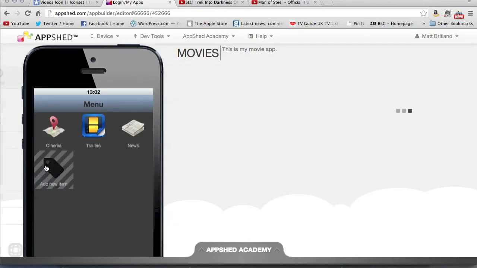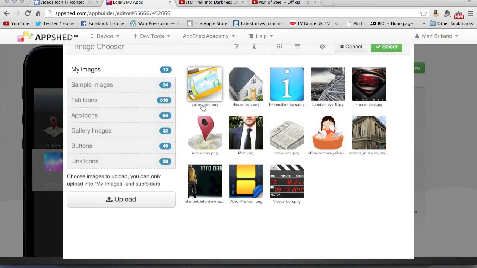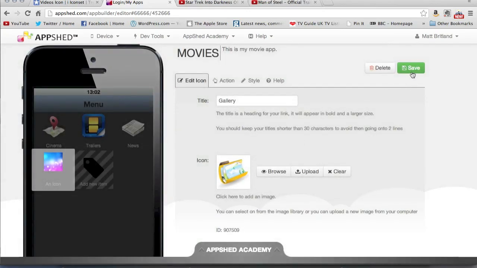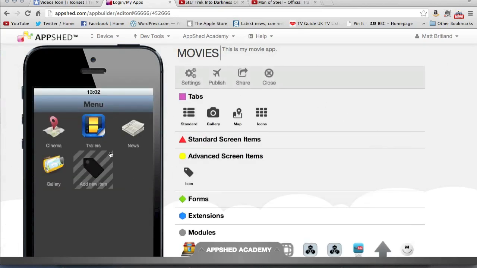And then finally I want to add a gallery up here. And there's my gallery icon. Click select, click save, and we're good to go. And that's looking kind of professional. I'm not very happy with this. As you can see, it's not consistent with the others, but you can spend a little bit more time.